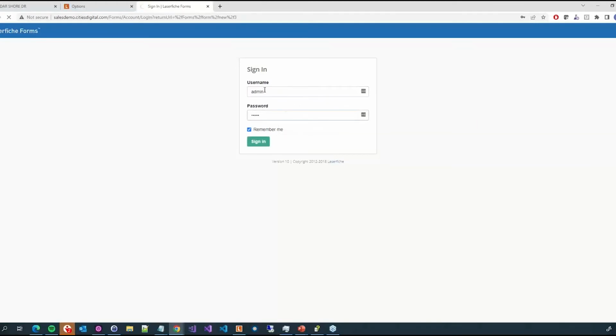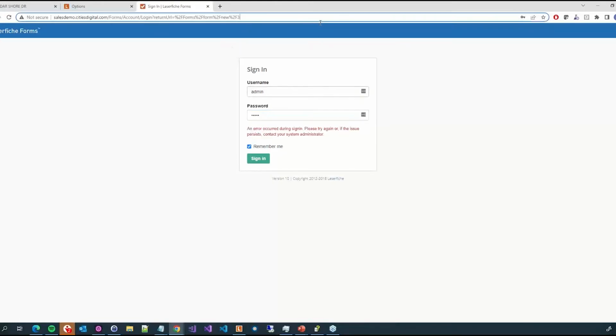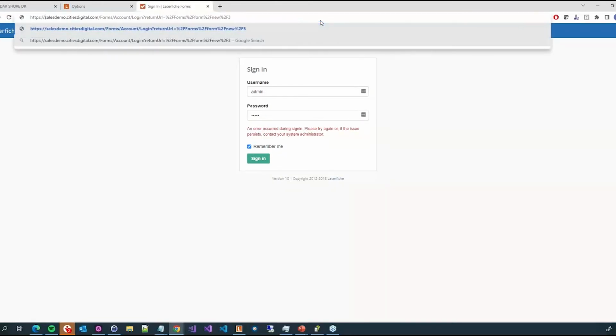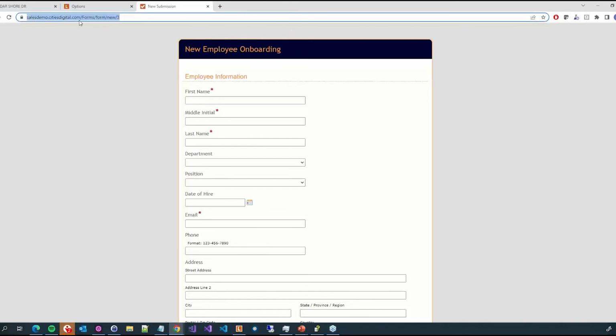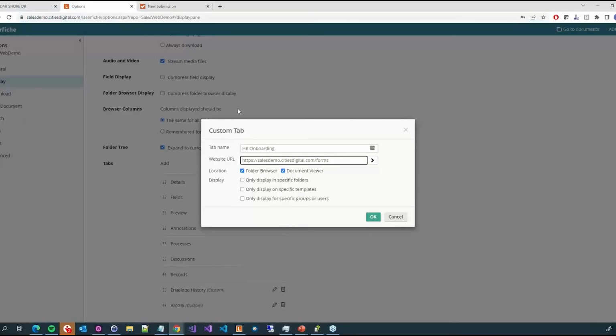And I'm going to sign into Forms. Okay, so we are going to be embedding our new employee onboarding form into the Laserfiche Web Client, and we will be able to pre-fill this information based on template fields that are assigned to our folder. So I'm going to copy our URL, and in our options page, we will paste that in.